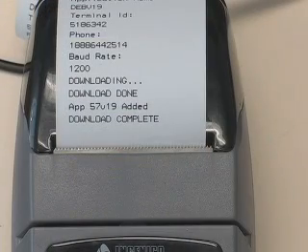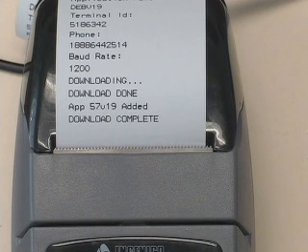As the download process is completed, the terminal will automatically print a receipt that shows all that information that you entered when you first started the process. And towards the end of the receipt, you will see the message download complete. Once the download is complete, the terminal restarts itself and it gets back to the welcome screen. Once you're at the welcome screen, you're ready to start doing transactions.